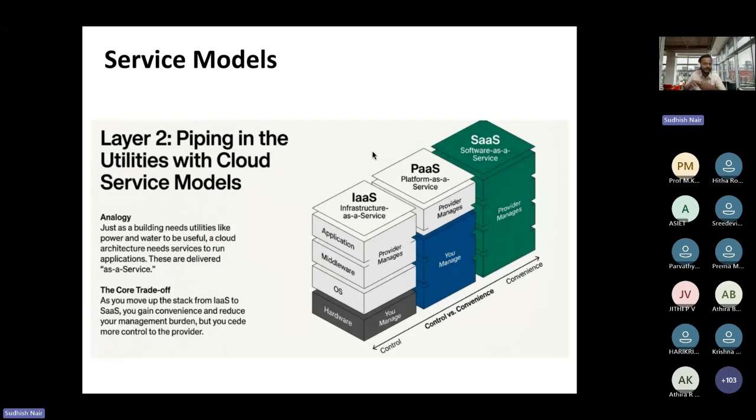For example, Gmail is a software as a service. Salesforce, if you have used it, that's a software as a service. Google Docs, these are all software as a service implementations that we use. So from the market share point of view, SaaS is the most convenient and has the highest market share, the most used one, where the provider manages everything.